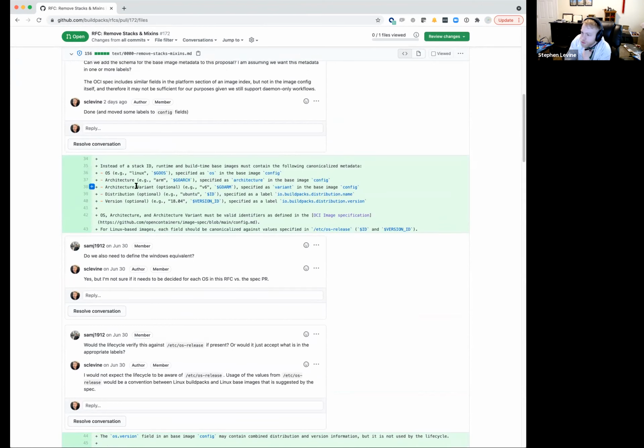Instead of using custom labels for each field for the OS and architecture variant, which I realized was missing, it uses fields in the config blob that already exist, that hold that data, that are mandatory, that must be there for every image. The labels would go in the config blob also. I see no reason for those to be labels. I think they can just be fields in the config blob.